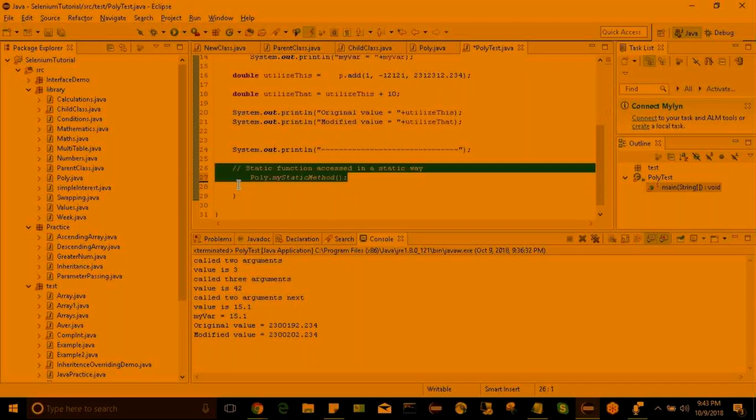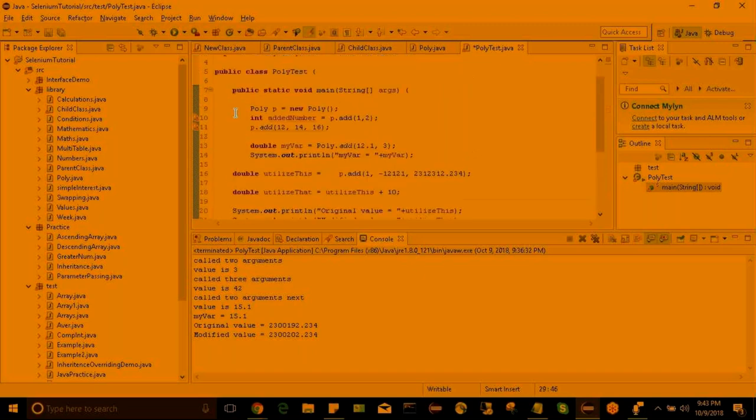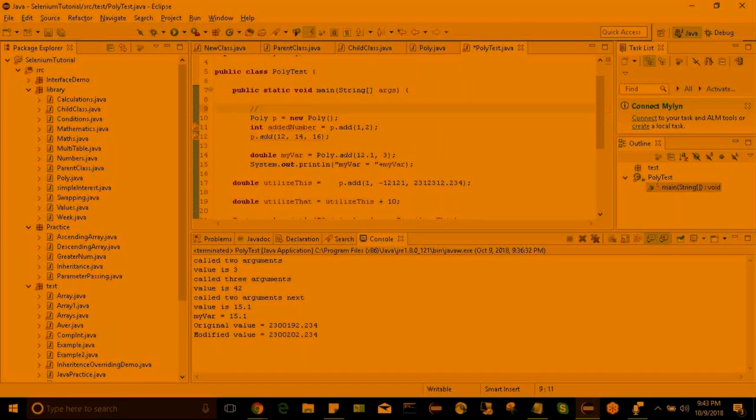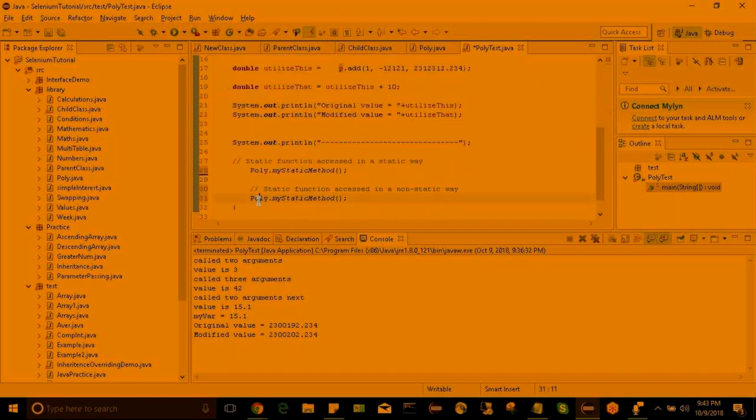Now I will take the same thing: static method accessed in a non-static way. Let's see. What is the non-static way? Using the instance. I already created the instance here. Instantiation done, so my Poly class instance object is p. Using p, I can also access it. Simple. There is no problem, no error, as you can see.